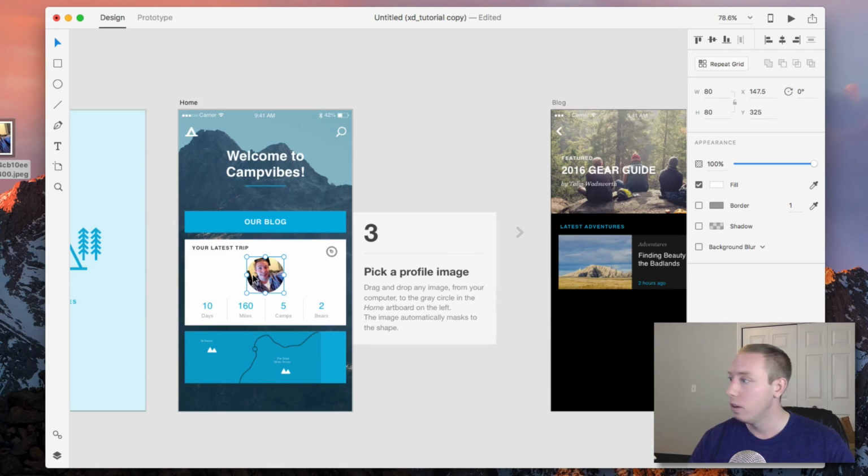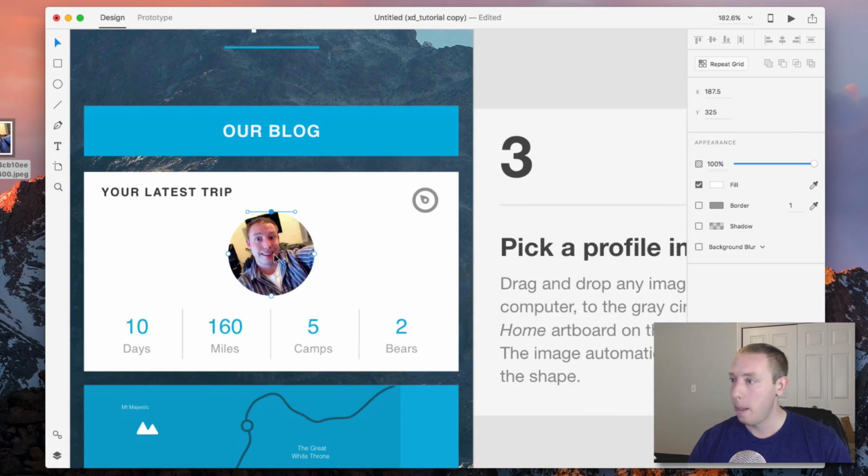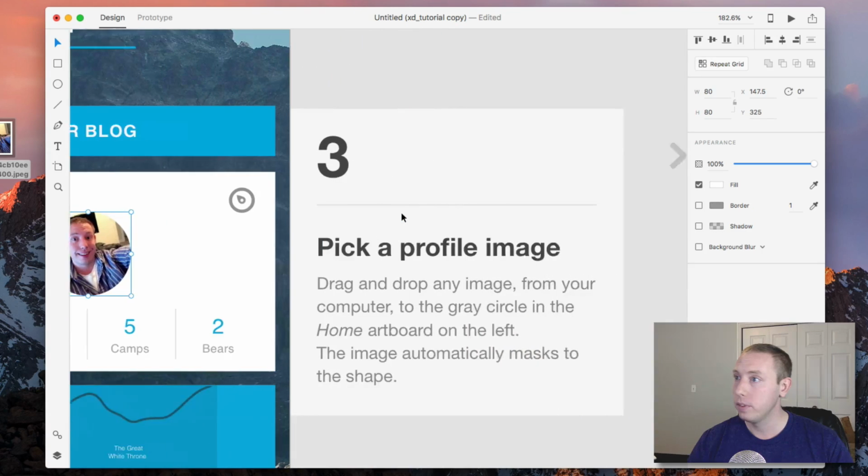Seems pretty nice. We click this, and you can see whatever you click on, and basically the panel on the right seems to dictate what you do. Okay, nice. This is a really nice design, by the way. I like this. Our blog, welcome to Camp Vibes, sweet. The image automatically masks into shapes. So there's some sort of masking going on here. My question is, how do I mask it myself? We'll have to learn how to do that at some point. I don't see any sort of masking tools. Huh. Very cool, though.